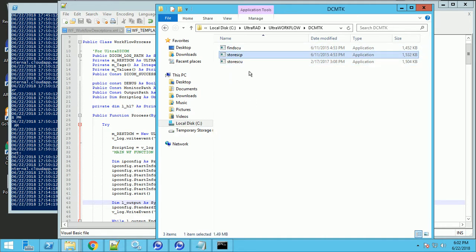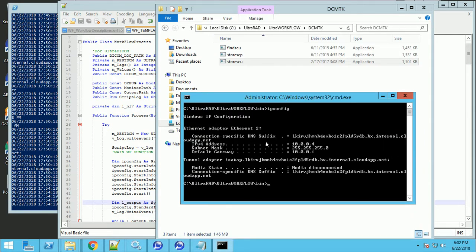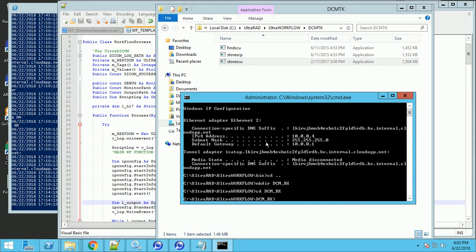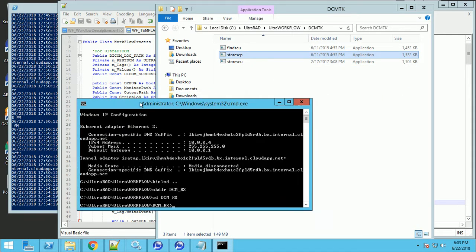One of the commands is store SCP, which I'm sure you guys are mostly familiar with. This is for receiving DICOM files. And then we have store SCU for sending DICOM files. So as an example, I'm gonna run store SCP. So let me do this. I'm gonna create a directory called DCMRX, and I'm going to run store SCP from inside that directory.